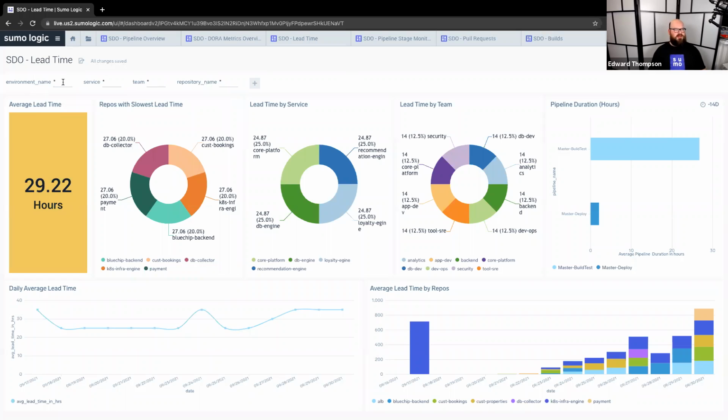But running left to right, I've got my lead time. I can see my repos, which have the slowest lead time in their distribution, breaking it out by service, by team, and importantly here, by pipeline. And so this is where I can see my average pipeline durations, and my master build test pipeline is running much, much longer. So 26 hours versus 2 for my master deploy. So there's definitely something that's a problem there.